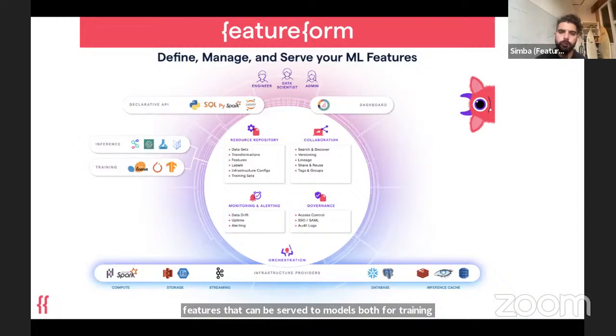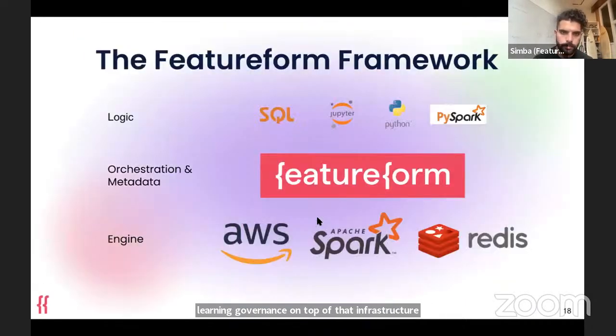Featureform is what we call a virtual feature store. So it orchestrates, as you can see at the bottom, your infrastructure. That can be Spark, Snowflake, Postgres, Redis, Cassandra, whatever. And above that, we provide a framework for resource repository, collaboration, monitoring and alerting, and governance on top of that infrastructure. So you write your logic, whatever you already use. We don't have a special language.